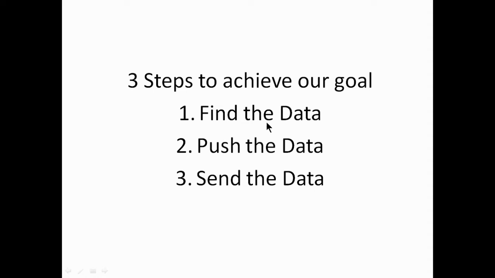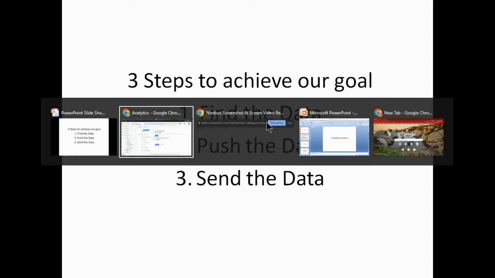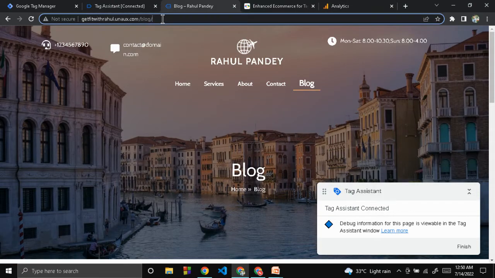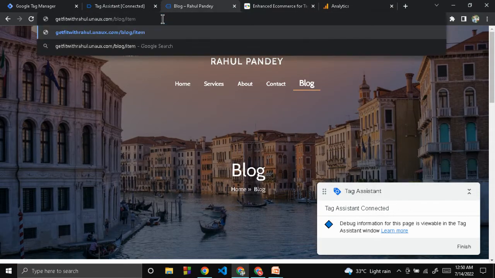Finding the data: data can be found in many ways. Sometimes when an item is added to the cart on your website, the URL changes, like item, color white, or price 199, or its size, like XL. So these kinds of things you can access from here also.